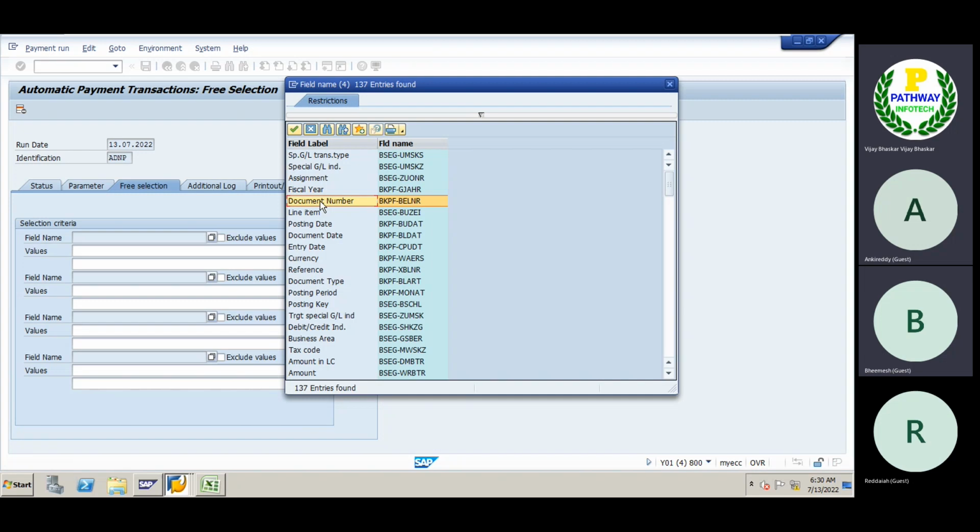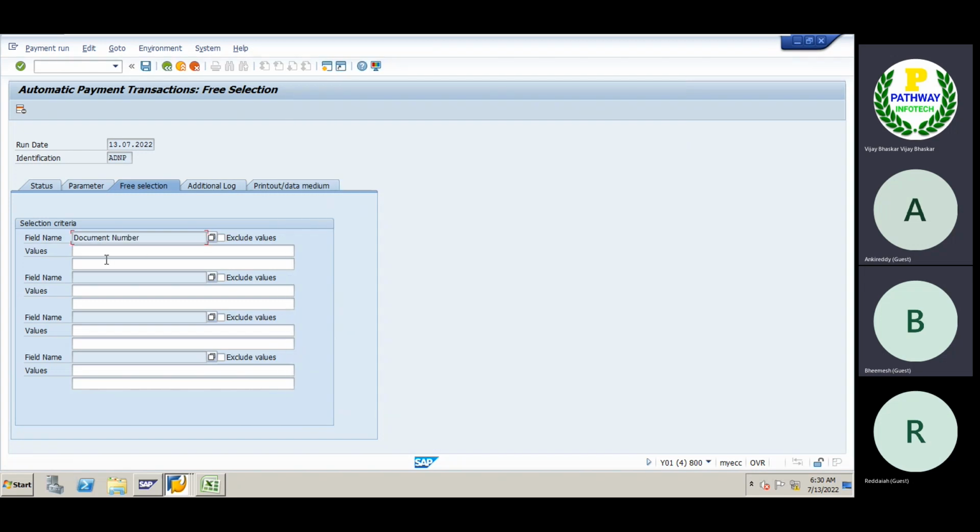Let us assume document date. Okay, I have given the document number. Now whether you want to include or exclude. If you deselect this checkbox, what will happen, the field we have selected is going to be excluded. If we do not select this checkbox, then the system is going to give the fields priority.